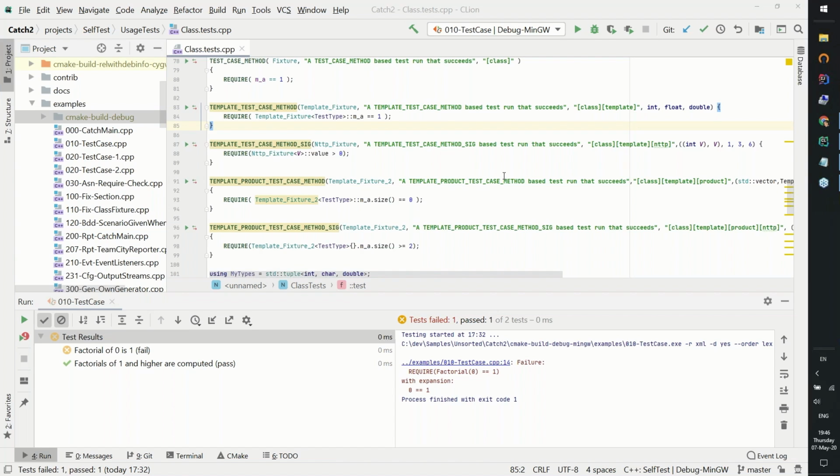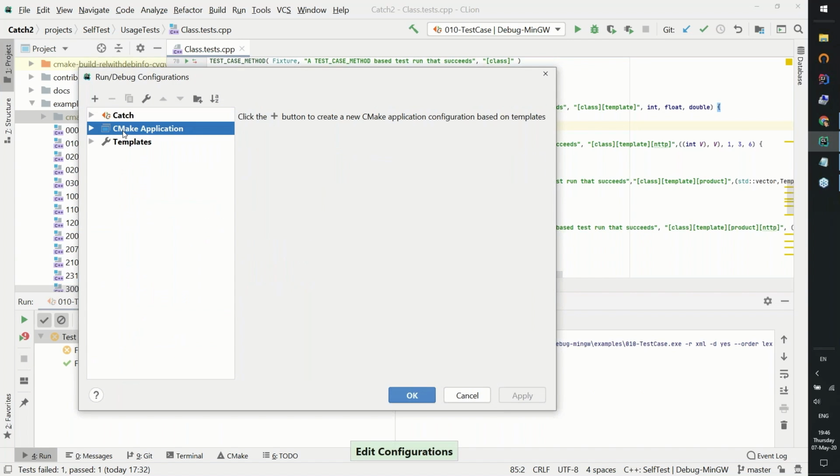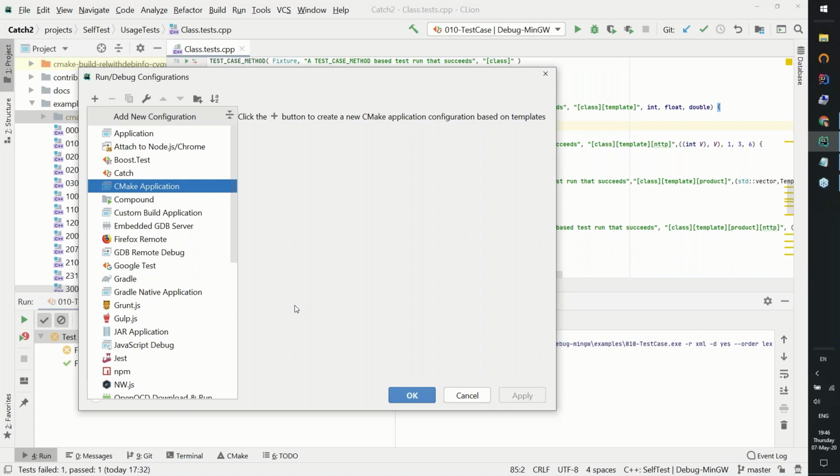The reason is that CTest pretty much duplicates the functionality of CLion configuration. But if you have a project with deep integration with CTest, you can incorporate CTest into CLion configuration step by step. Let me show. So, for example, here we can start editing a new configuration and add a new CMake application.